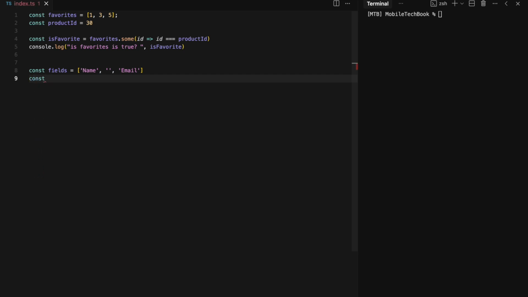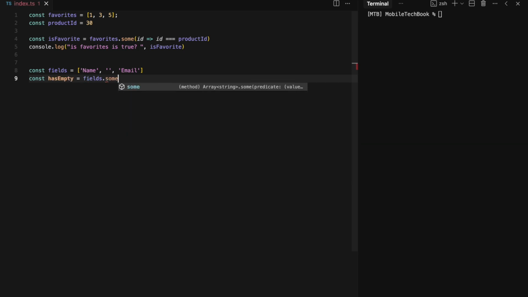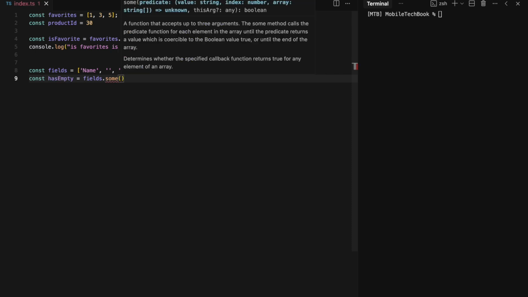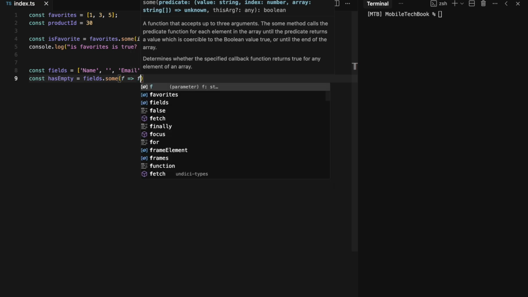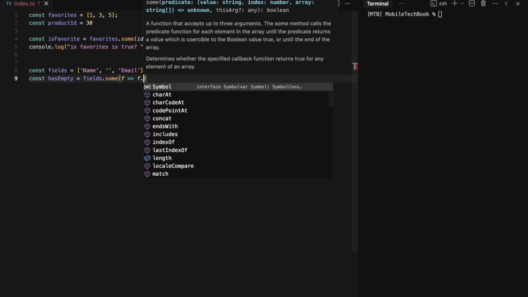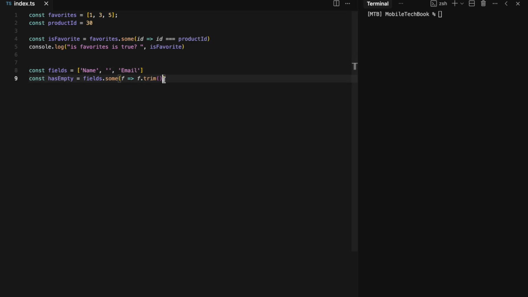Let's write const has empty, whether it has an empty field: fields dot some. You get the element, and it's better to trim it. You should trim it, because I may have a space like this, so you need to trim that. Then check whether it equals an empty string.